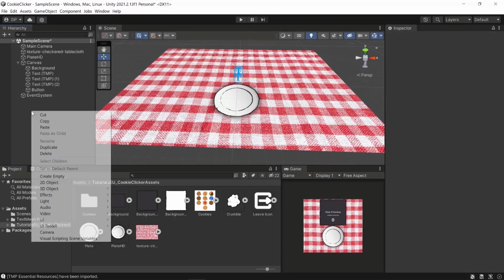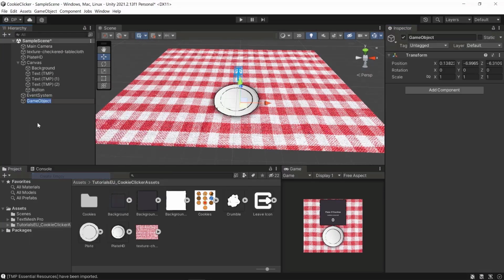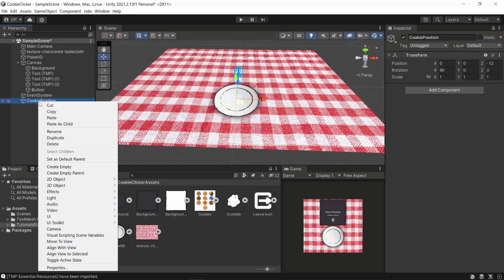Okay, now let's go ahead and create a new item in here, which will be an empty object. And I'm going to call this one cookie position. So this is where I want the cookies to be spawned. And I'm going to set cookie position 0, 0, minus 12. And then the rotation for the X value will be 90.